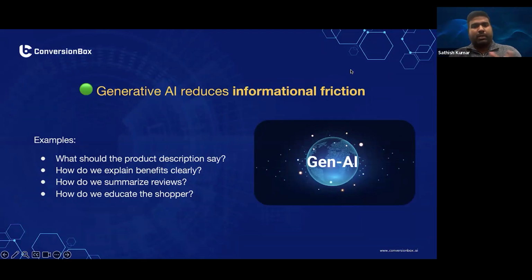Okay. But that's what it will fix, not the conversion friction. Let me go to the next slide.